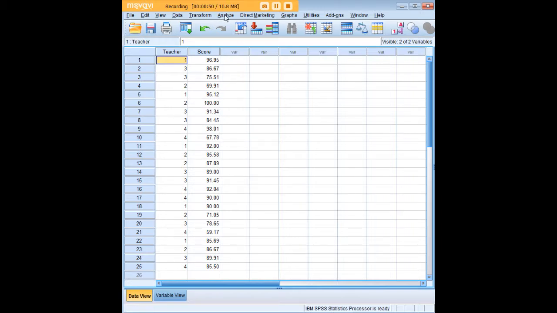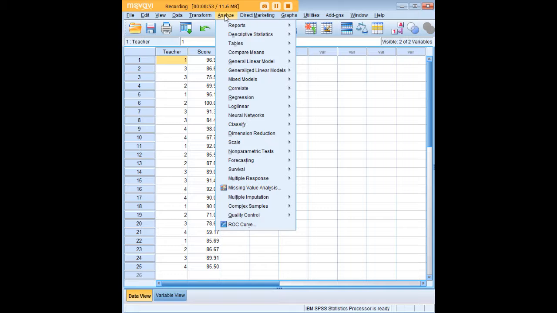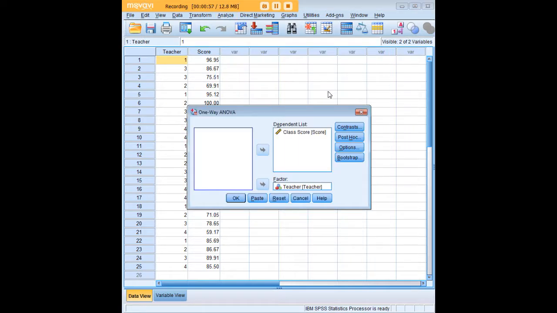And here in SPSS, we can actually analyze that by going to Analyze, Compare Means, One-Way ANOVA. And I've gone ahead and put these variables in for you, but I'll take them out just so you can see that this is the way it'll look when you enter it yourself. Teachers are what's called a factor here. They're going to be the grouping variable, right? So that's the category. And what we're interested in is variation in this continuous variable of class score.